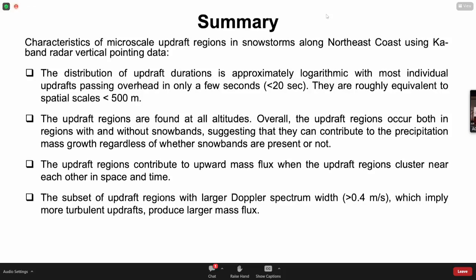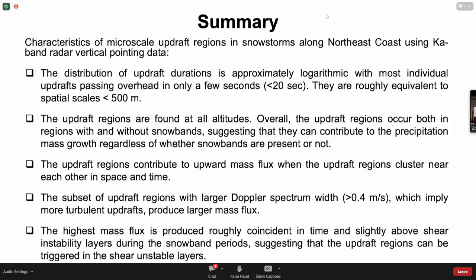The updraft regions contributed to the upward mass flux when they cluster near each other in space and time, and a subset of updraft regions with large spectrum widths produced large mass flux, roughly consistent in time and slightly above shear instability layers, suggesting some triggers in the shear unstable layers.